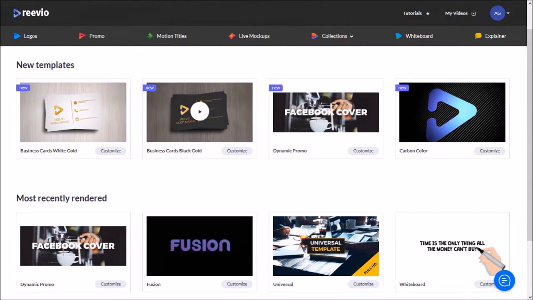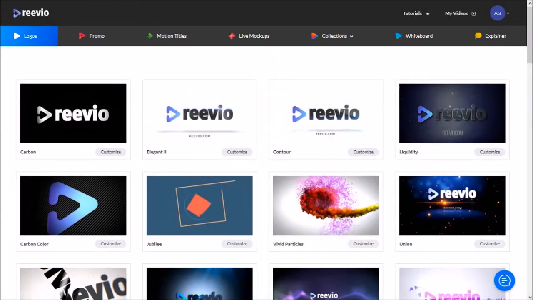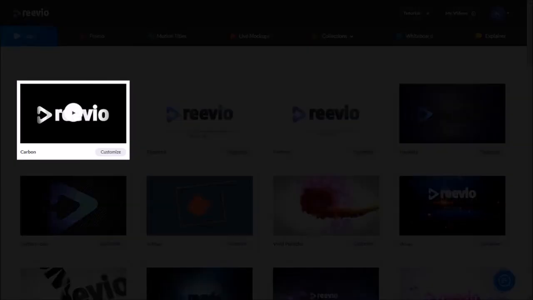Right up top, you will see various tabs which are essentially categories of templates. For example, if we go to the Logos tab, it will display all the logo templates. Like I showed you earlier, you can preview a specific template by clicking the play button.